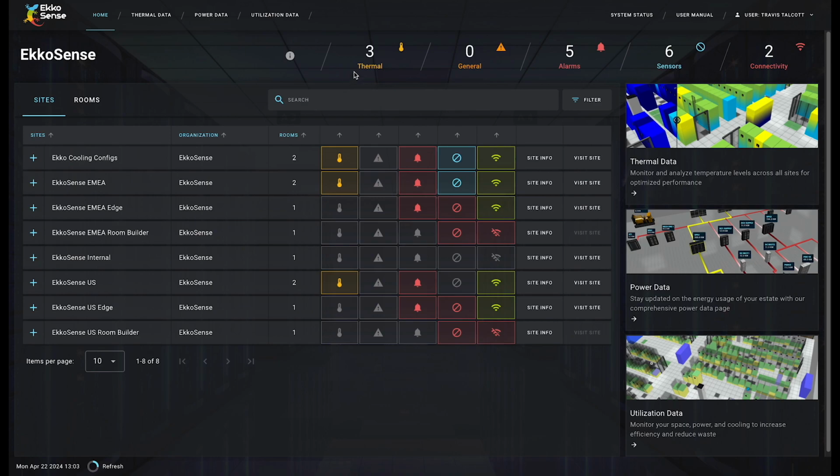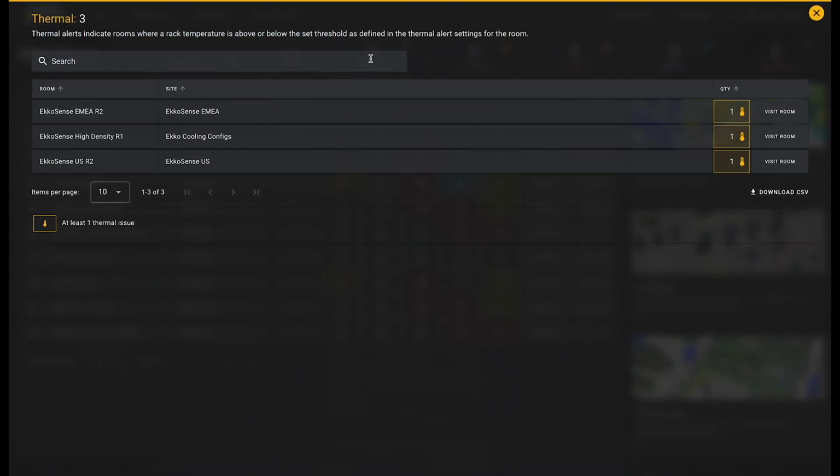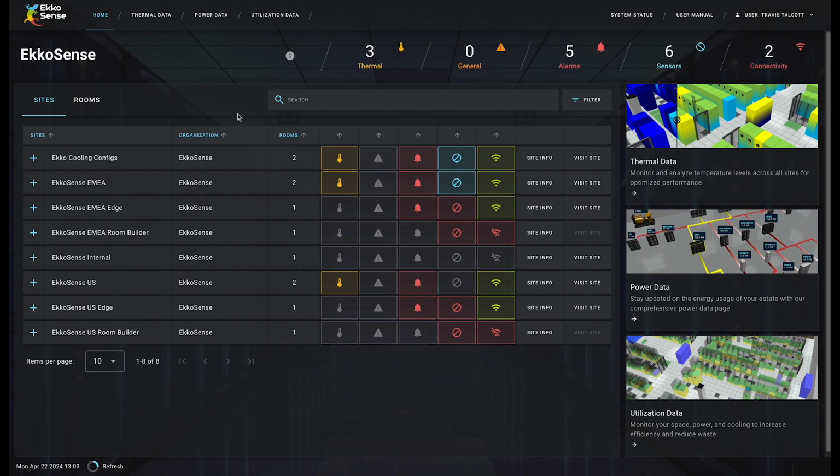Here, we can notice that there are 3 thermal alerts across our portfolio. We can drill down, see where those alerts exist, and we can also download a CSV containing all of the alert data. From here, let's take a look at some key site information.